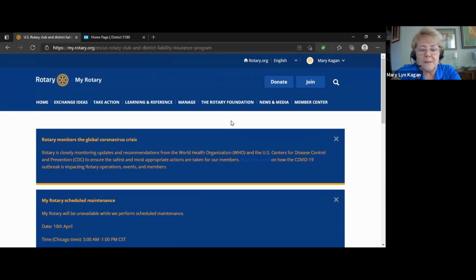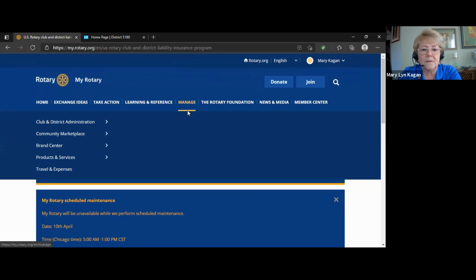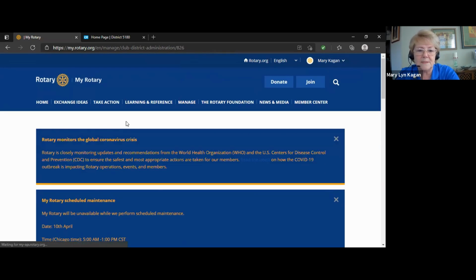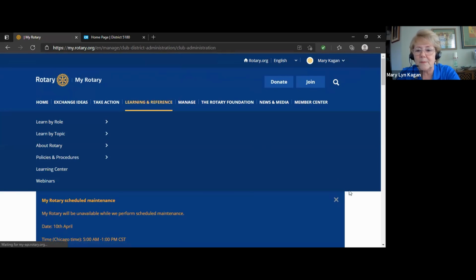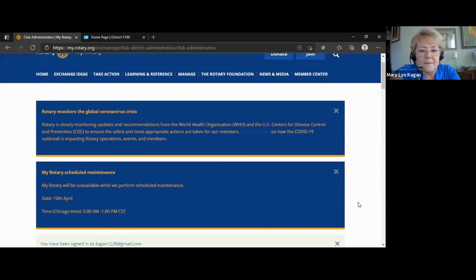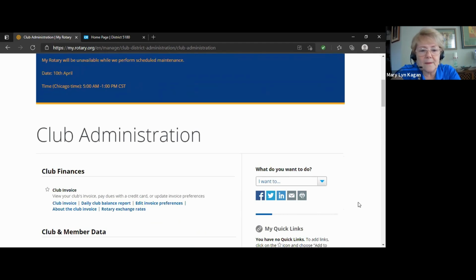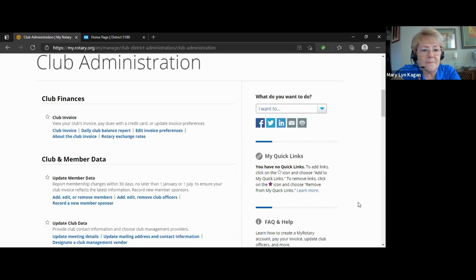So I have found, because not all the pages have a back, if you go here and back to your little beginning, it'll bring you back to that page. That I have found is the easiest way to go back and forth between the pages that you're in. So now you're back to your club administration again.